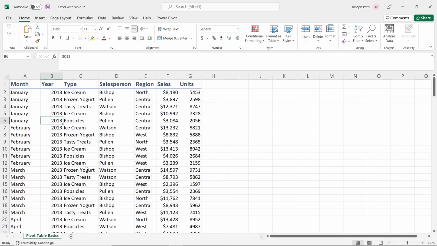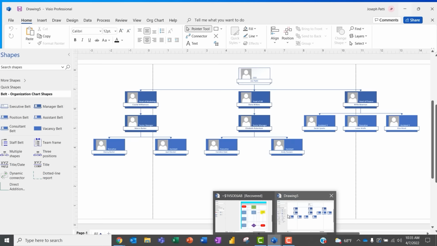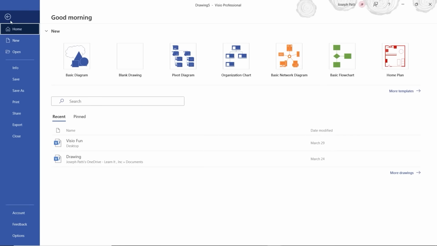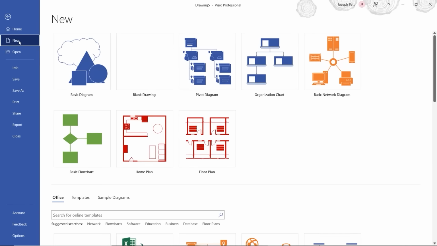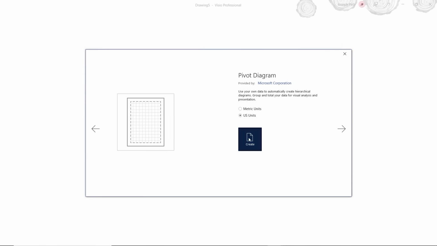Now, once you have this, you're going to want to make sure to remember what this tab says right here. It says it's the Pivot Table Basics Worksheet tab. So I'm going to exit out of here, open up my Visio again, and I'm going to go to File, New, and which template we're going to use is the Pivot Diagram template. If you don't see it here in this list, you can always search for it in the Search for Online Template section. Once you search for it and pull it up, you're going to click and click Create.